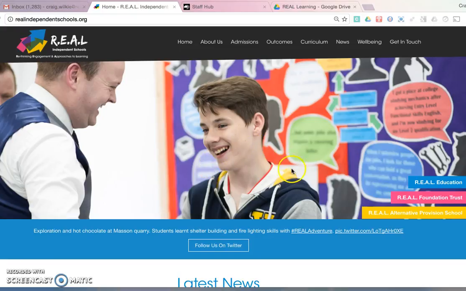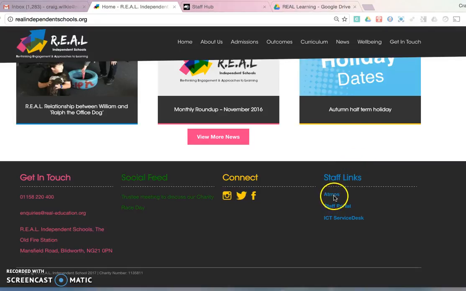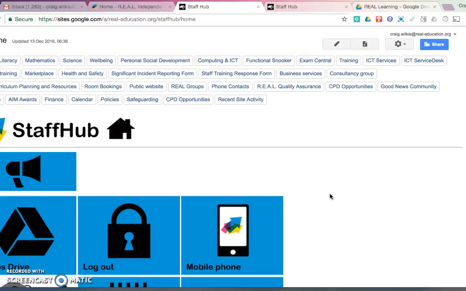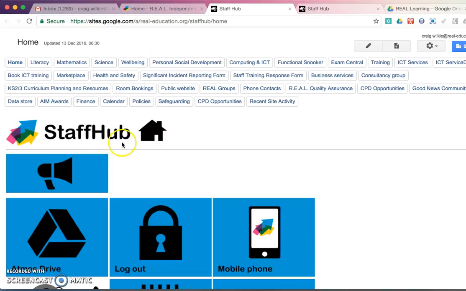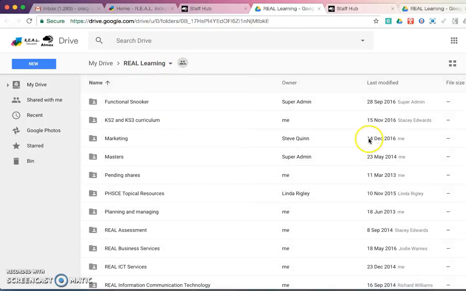You go to any R.E.A.L. education website. On our more modern designed websites, you scroll to the far bottom of the website and you click on Atmos, which is down here. After you've clicked on Atmos, you're then prompted to move into the staff hub, and then the first icon that you find right at the top of the page is Atmos Drive. You click Atmos Drive, and then you're taken into this view, which shows you, and it loads, all the folders in R.E.A.L. Learning.